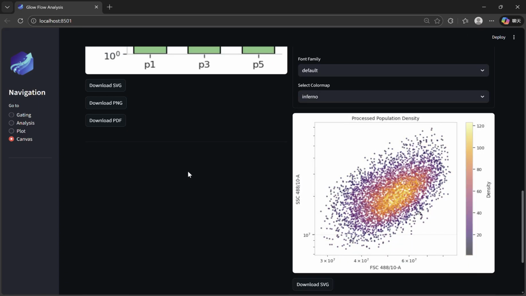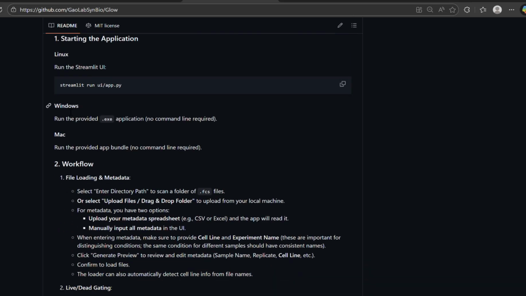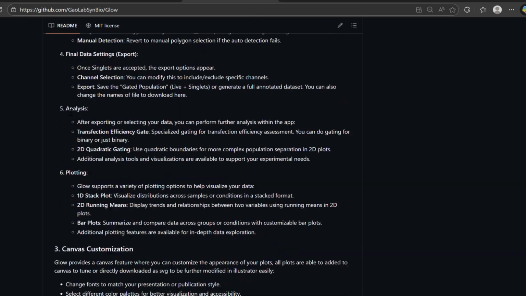Glow is available on Mac, Windows, and Linux. Please check out the release on our GitHub page. That's Glow. Faster gating, cleaner organization with metadata, and better automation over time through active learning.